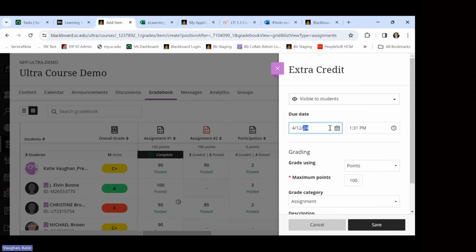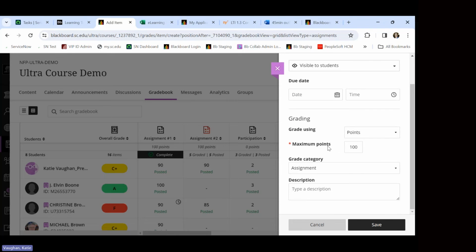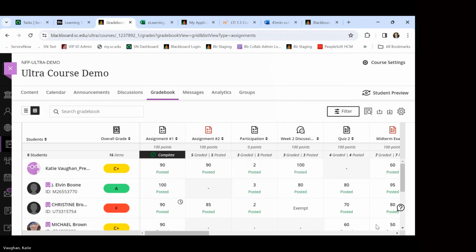And the way that I'm going to delete the due date, we don't actually need one for this. The way that extra credit works in Blackboard, this is a little bonus for you, is you set it to 0 points, because obviously if we're expecting points from them, then it's not extra credit, right? So I'm going to say this is worth 0 points and save it.